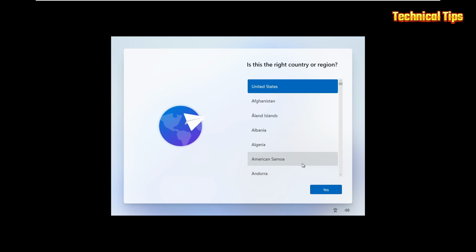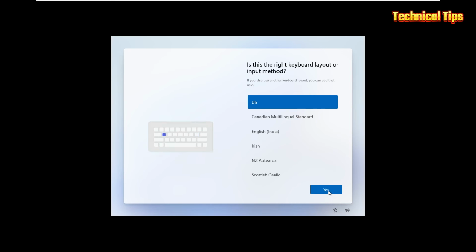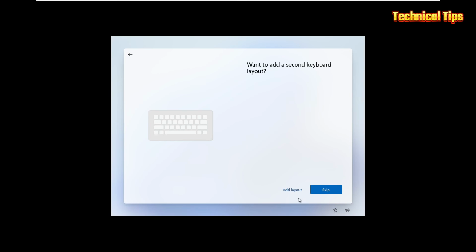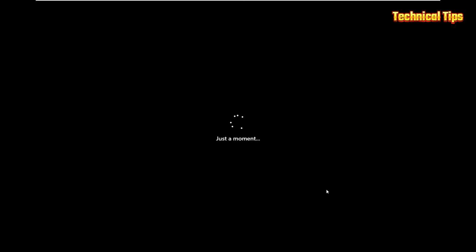Okay, now select your region and click yes. And now select the keyboard layout and click yes. You can skip this part if you want, or if you want to add a second keyboard layout, you can click on add layout. So I'll skip it. Okay, it says your PC will restart before you continue, so let it restart.